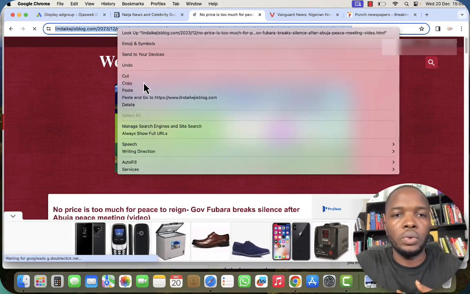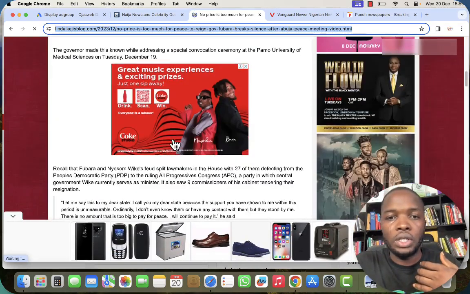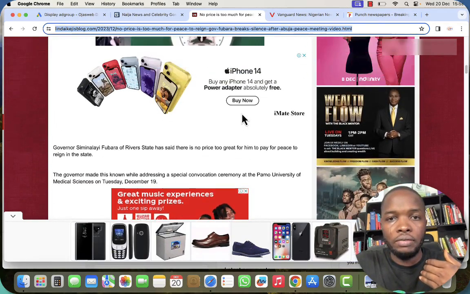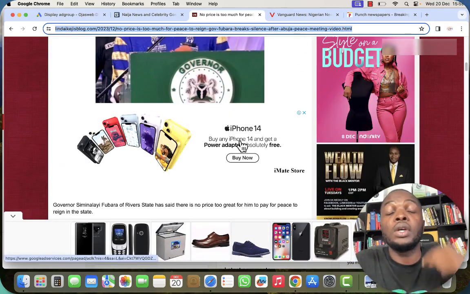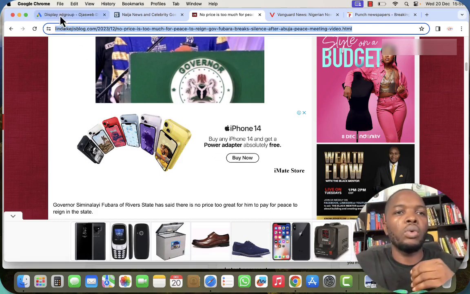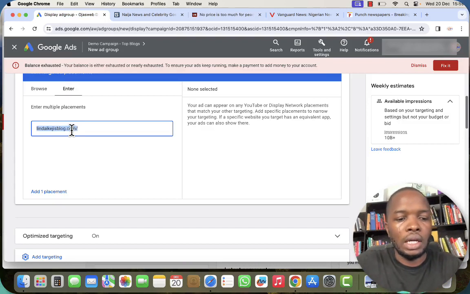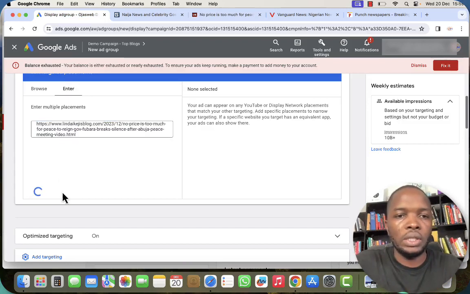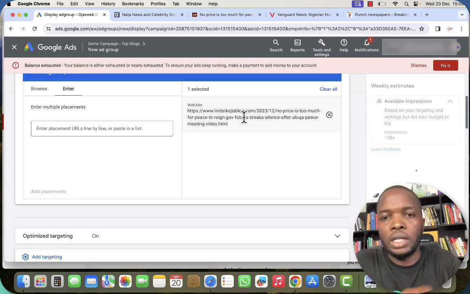You can see on this article page, you will be able to see an advert. This is an advert from Google. It shows that your advert can show on this particular article. Now I'll go back to the page here and paste that particular URL. I will add it to my placement. So I see the placement has been added.